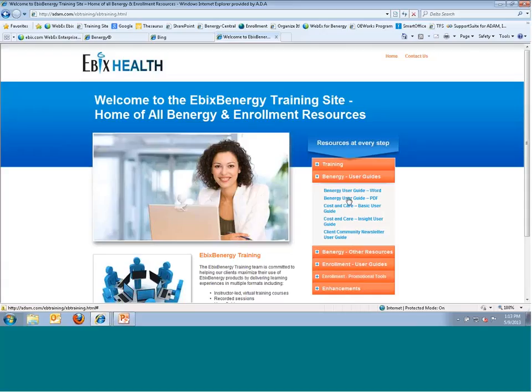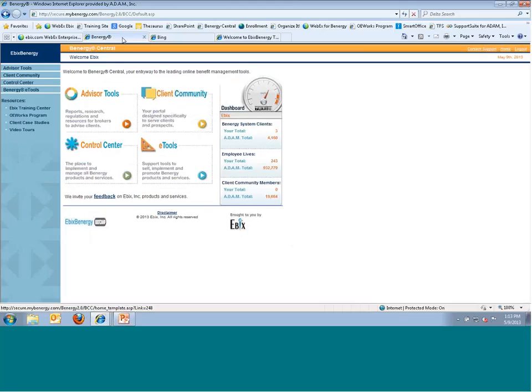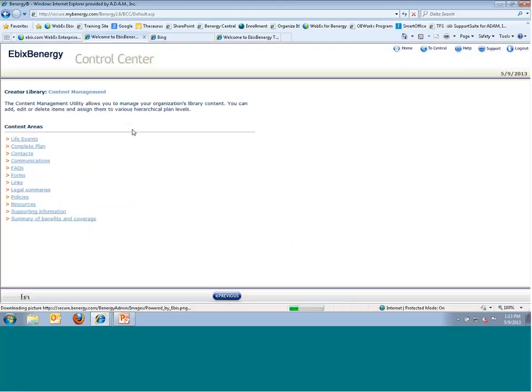The second and last question on this section is, what is a benefit of the Creator Library? So if I go back here and I select the Control Center and go into this library, what's the benefit? What's the purpose of this library? Does anybody remember that?